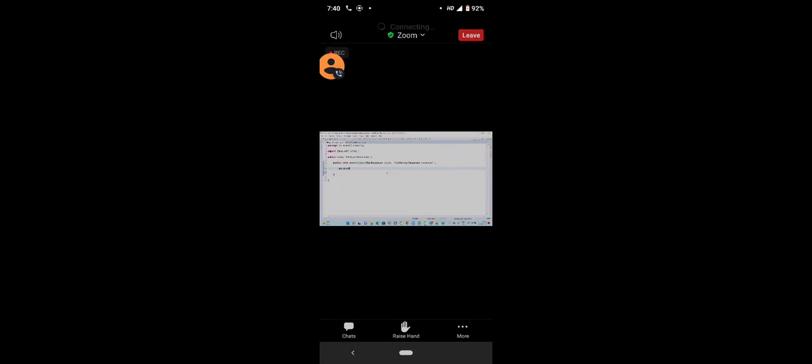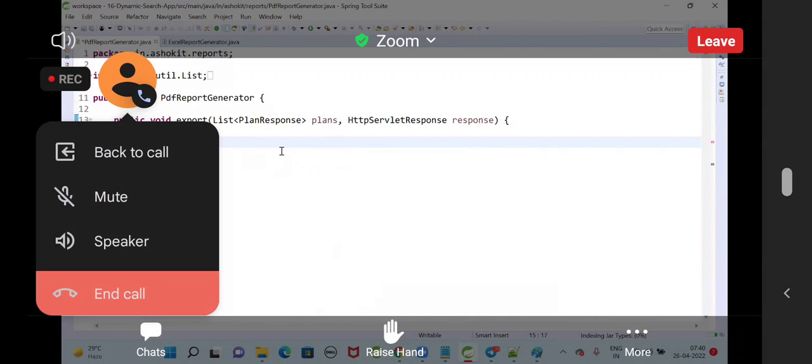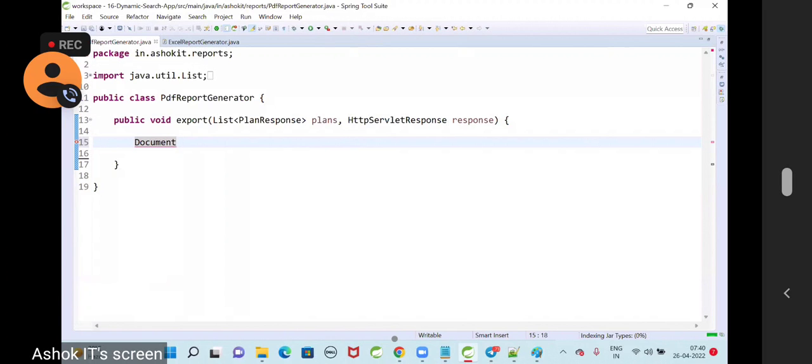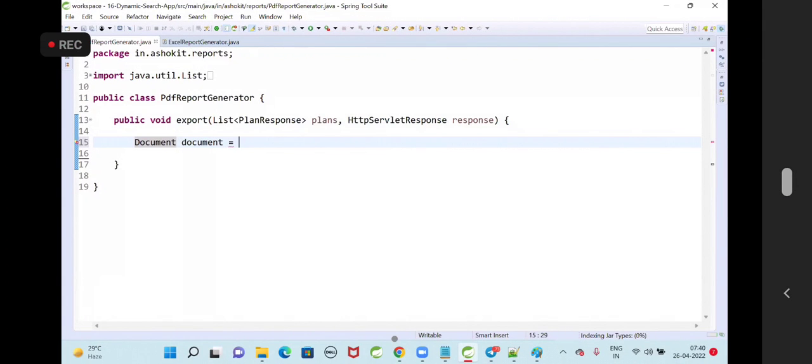Create an object for the document object. PDF will be considered as a document. Excel will be a workbook. Document is equal to new Document of page size. What is the page size you want? I want a page with A4 size. PDF page I want with the A4 size.